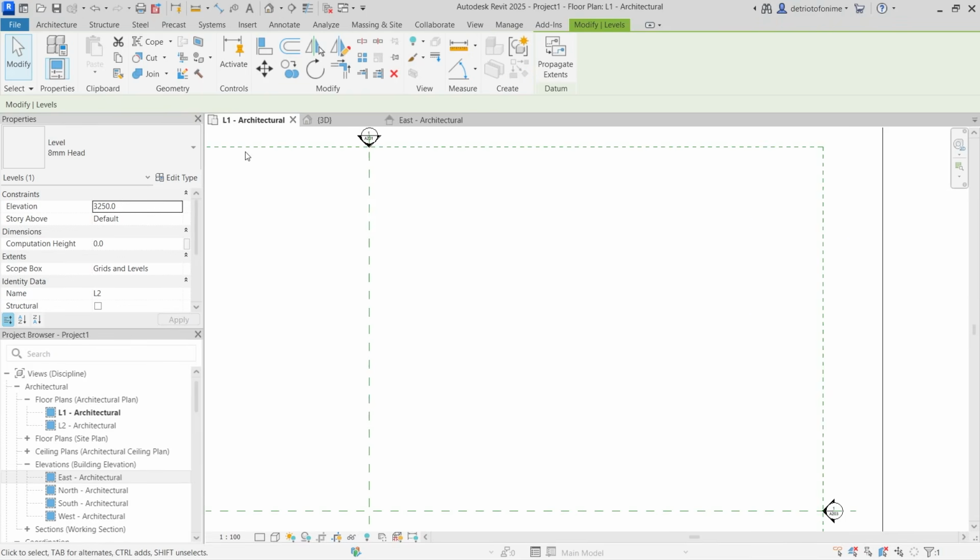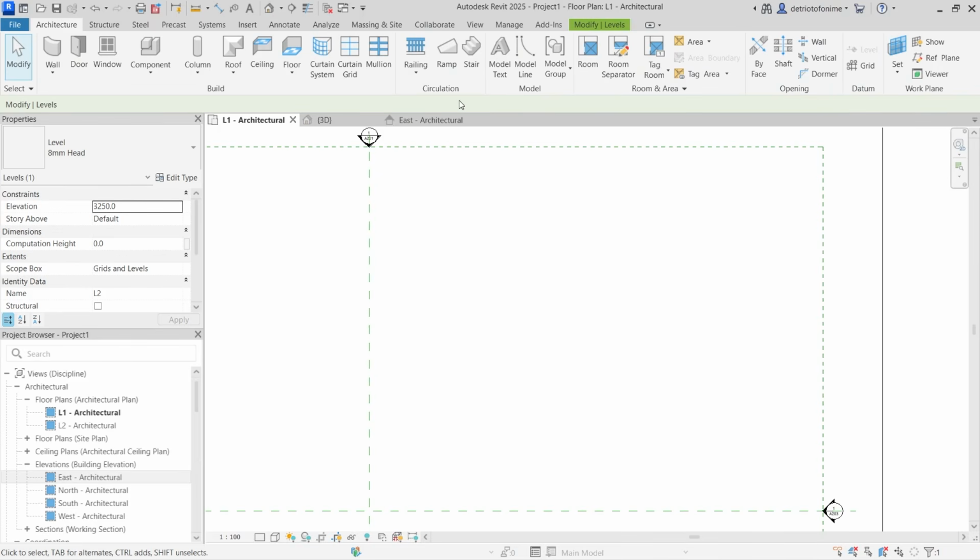Let's move over to the L1 architectural, back on the floor plan now. Before you go ahead and create a stair, obviously you need to have a building in place, and the staircase is going to connect the ground floor to the upper floor of the building. In the architecture tab, you find staircase under the circulation tab. That is what circulation means, moving from one part of the building to the other. That is what staircase helps you to do.